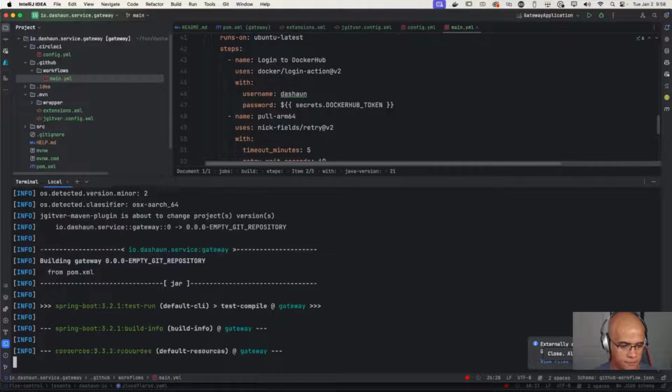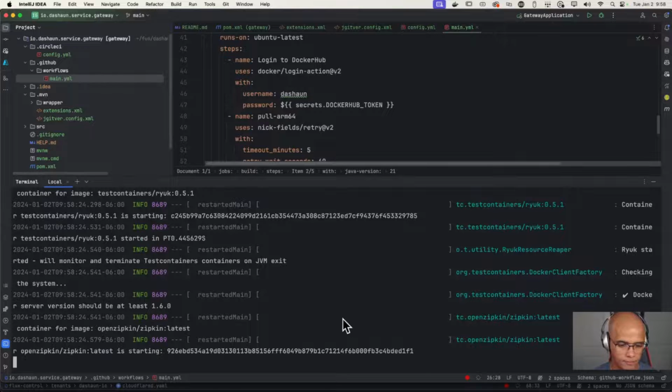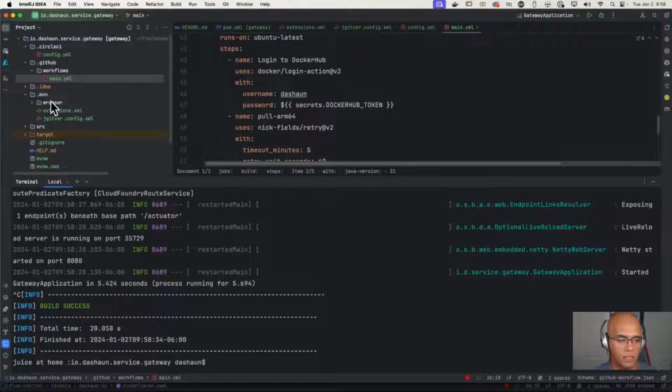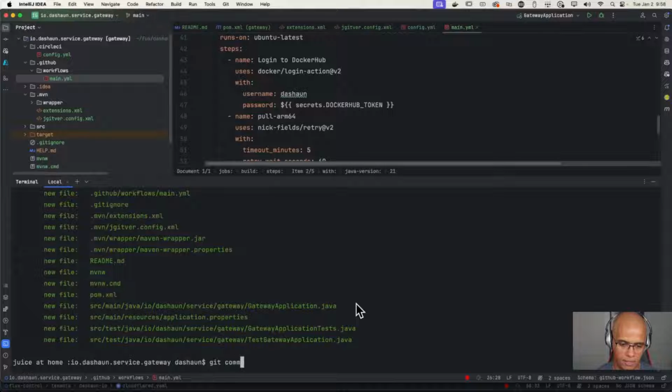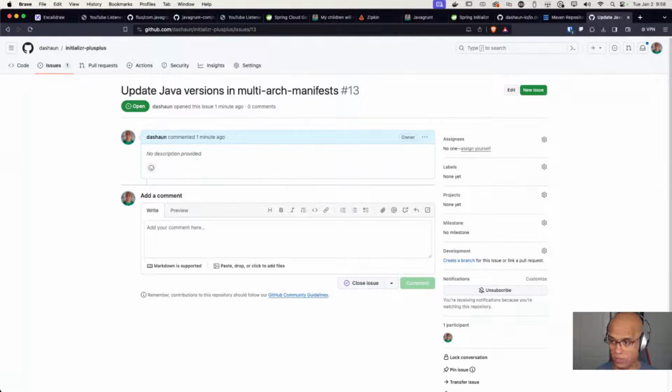Go to the things. Starting up Zipkin. All right, cool. It starts. We didn't do any routes. So let's leave it right here. This is just, to start, a Spring Cloud Gateway. Git status, git commit, initializer, plus, hit push. So this is out in public. You can see it. Let's go.